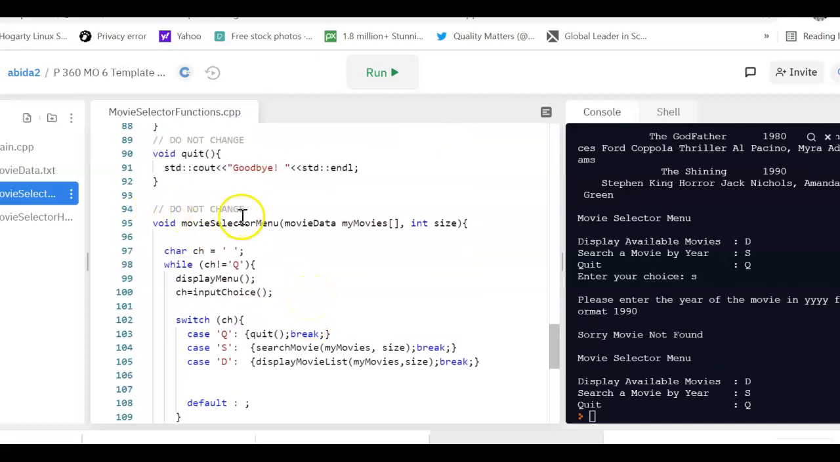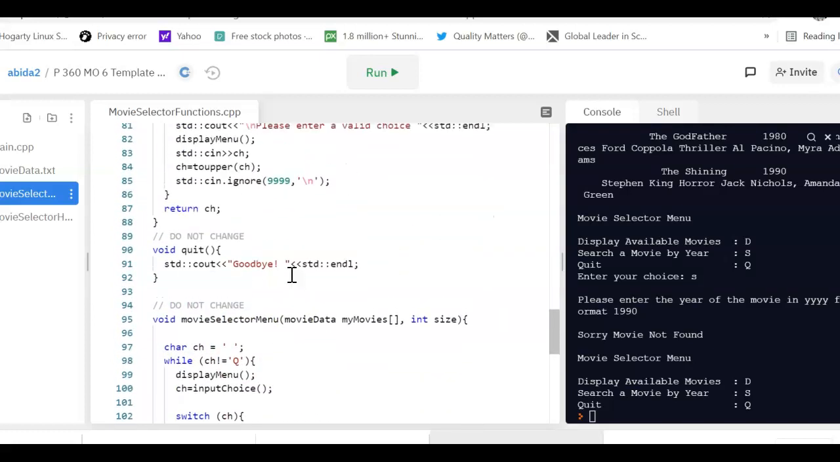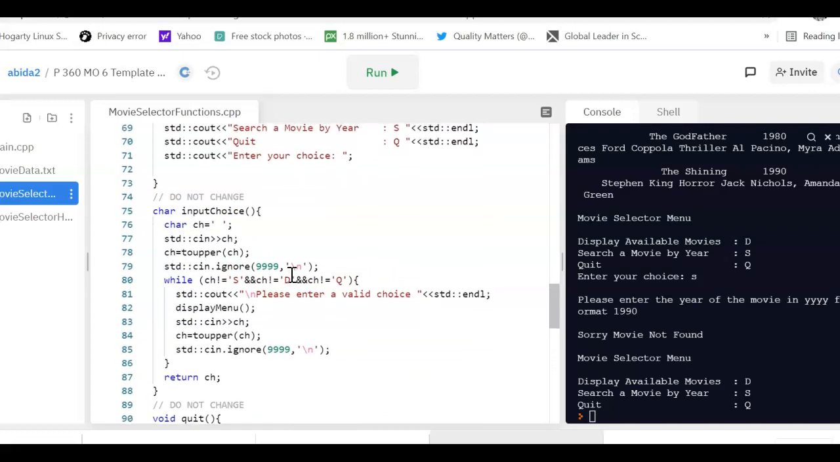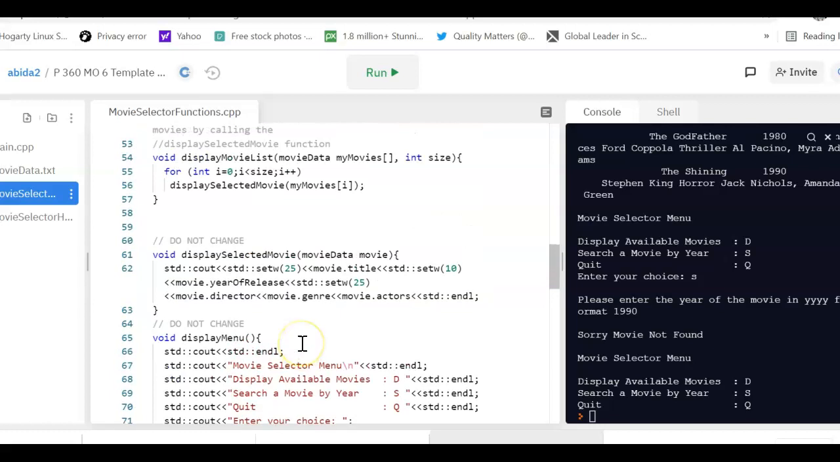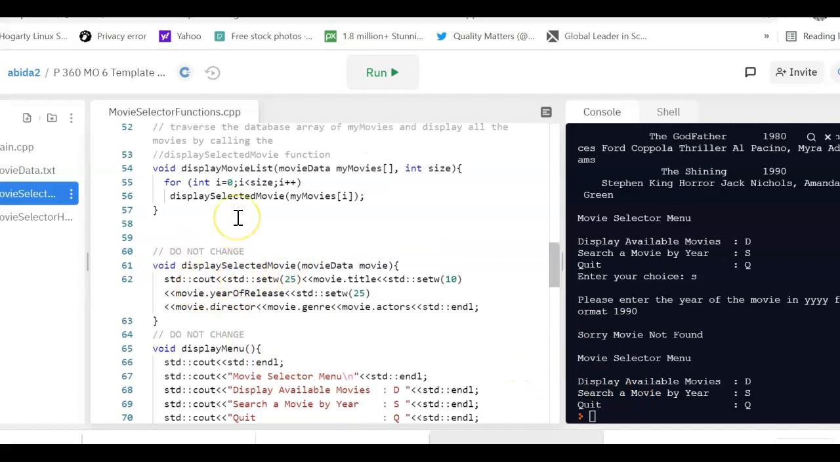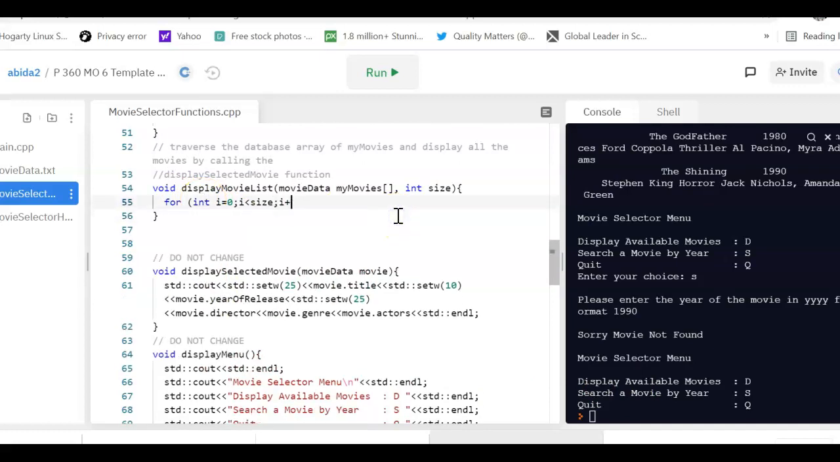Now here, as you can see in your template, when I say do not change, this means this function is complete. You do not need to make any changes. And some of these functions are very familiar to you, like input choice and display menu and all of that. Now, if the user enters D, then you will need to display the movie list. So here, actually, why don't I let you write this?